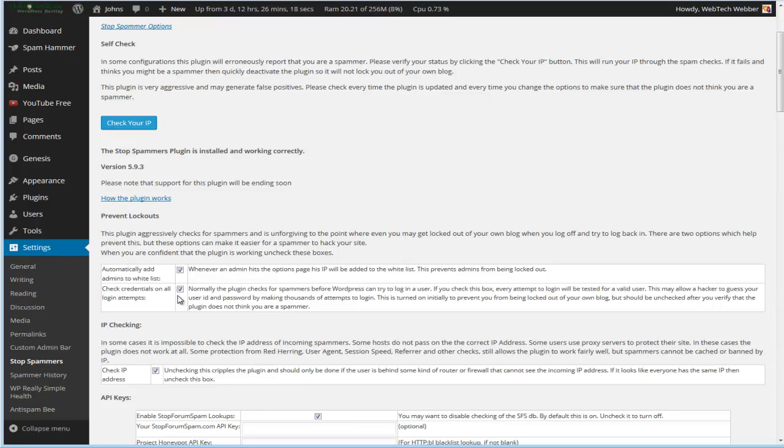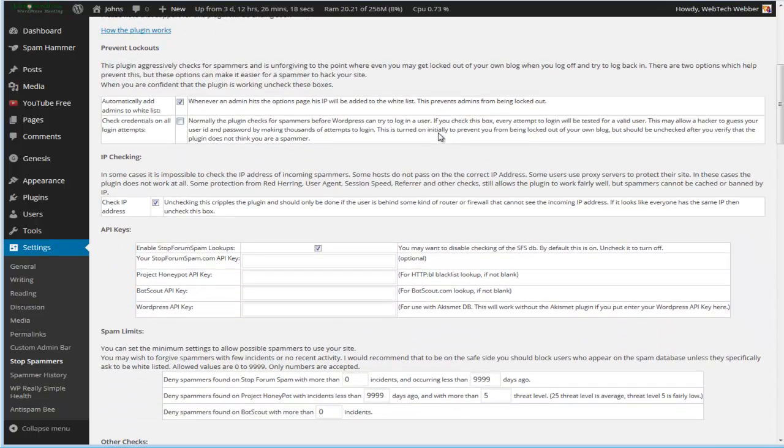The next one here is one you'll want to uncheck as soon as you can. It checks credentials on all login attempts. And what it does in the process is it checks to see if there's a valid user for every login attempt. The problem with this is it can allow for thousands of attempts before they are completely blocked from the site. So by unchecking it, it prevents checking every single time for a valid user and then runs against the IP addresses. And that's one of the reasons why you run the check here for your IP, to see if your IP happens to be in some spam list that you don't know about. So you'll uncheck that box as soon as you can.